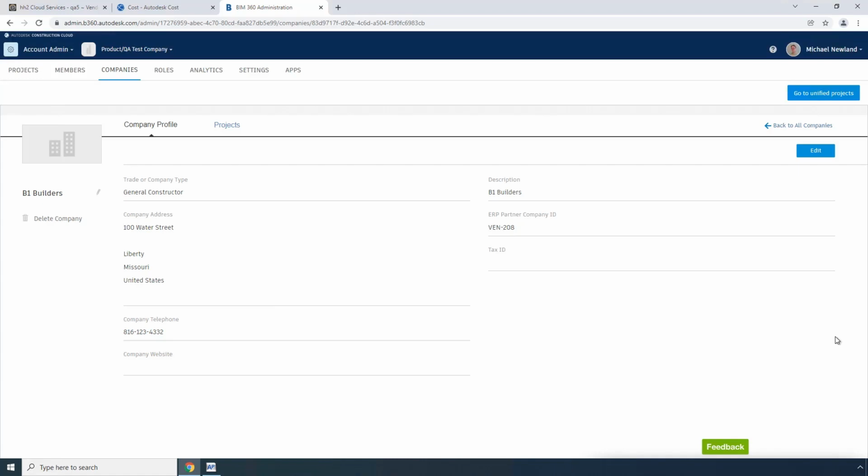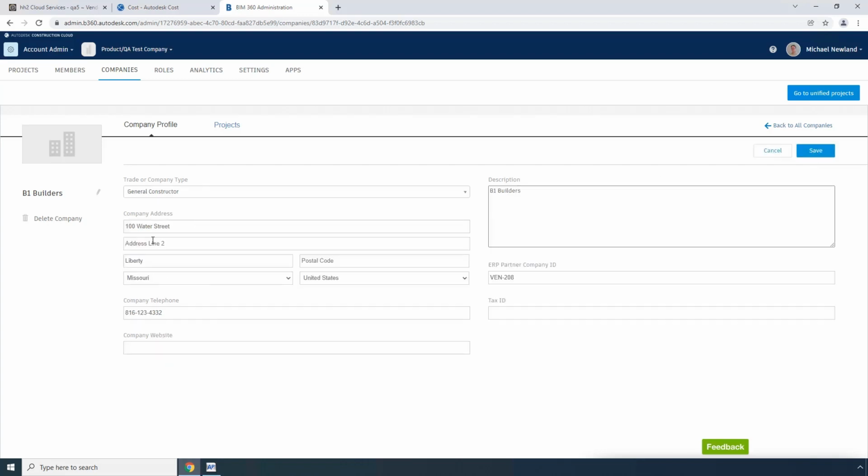So now just to take this full circle, let's assume that we received an address update in Autodesk, and I want to apply that update and have that update sent back over to Sage. So I'll click on Edit. I'll make the change to the address. In this case, I'm just adding a suite number, and click Save.